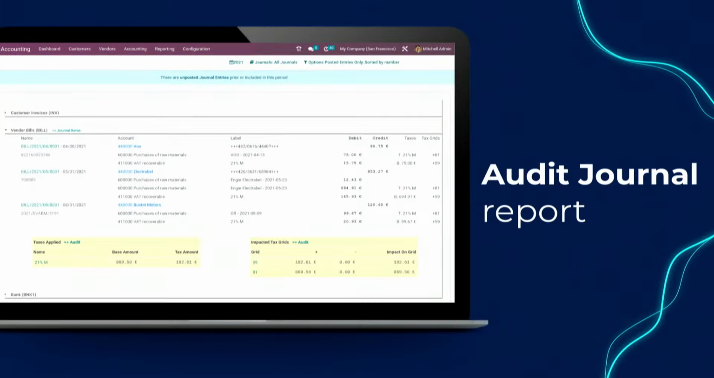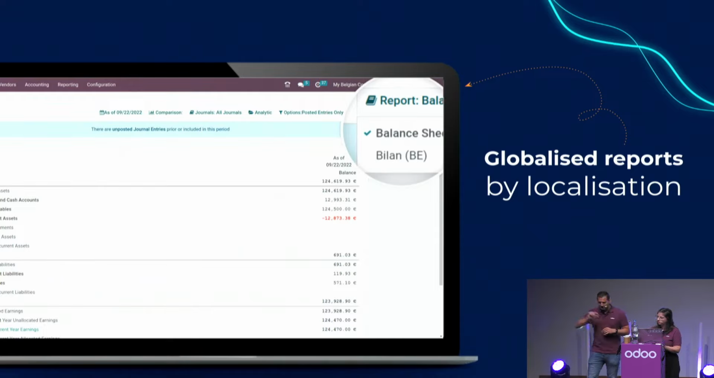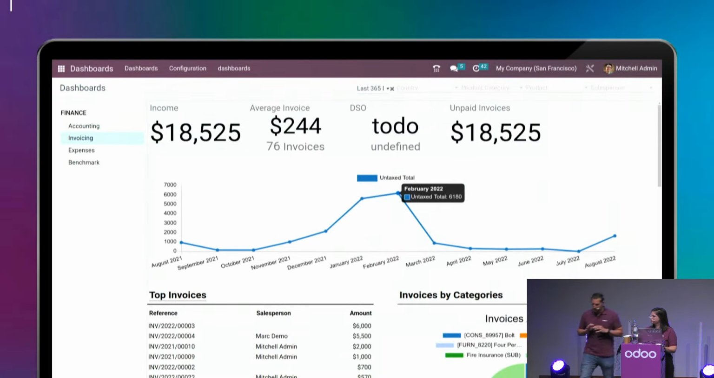So we also added a new report. It was actually a PDF report before, but we made it a standalone report immediately in the reporting section. Accountants are going to love using this one during the closing process because it gives all the information you need about the accounting entry in order to verify if these are correct. And if you're working in a multi-company environment, you can easily switch between the generic report and the one in your localization.